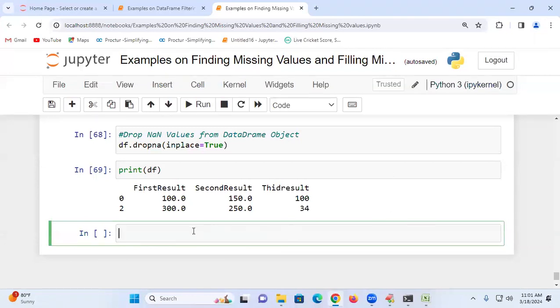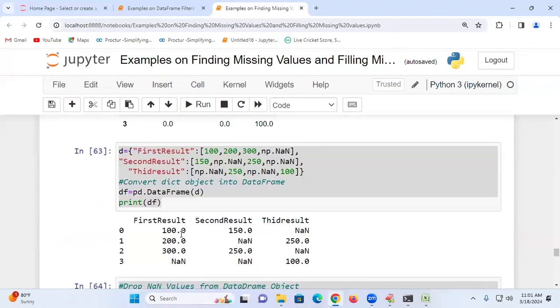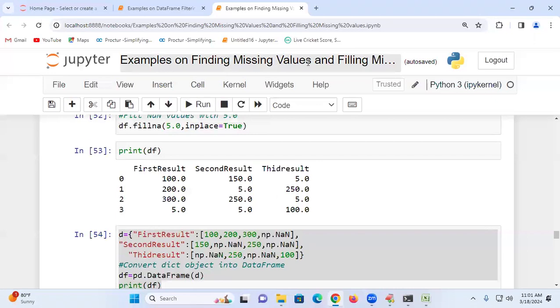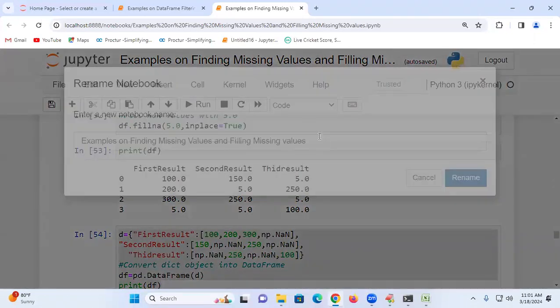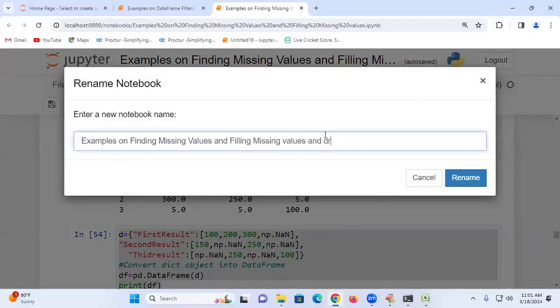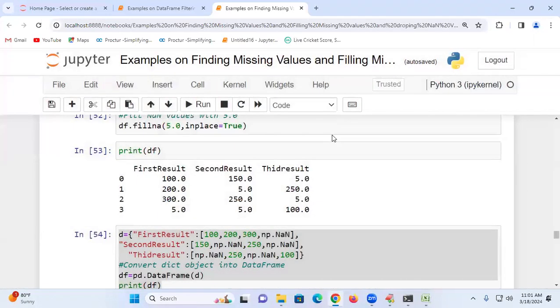Okay, students. Now this is about finding missing values, filling missing values, and next what? Dropping what values? NaN values. So this is my topic today. Tomorrow I will go for what?